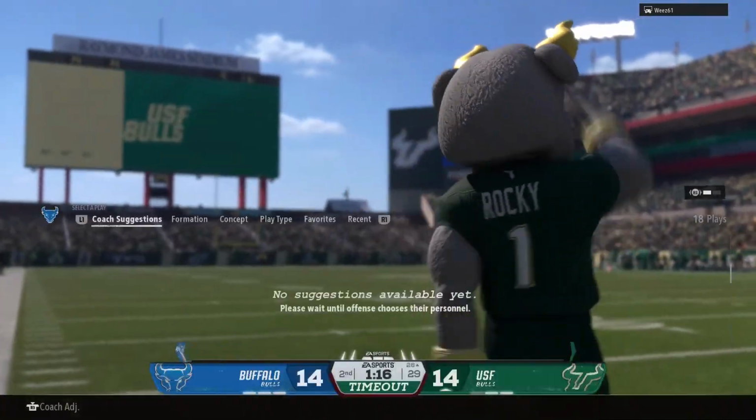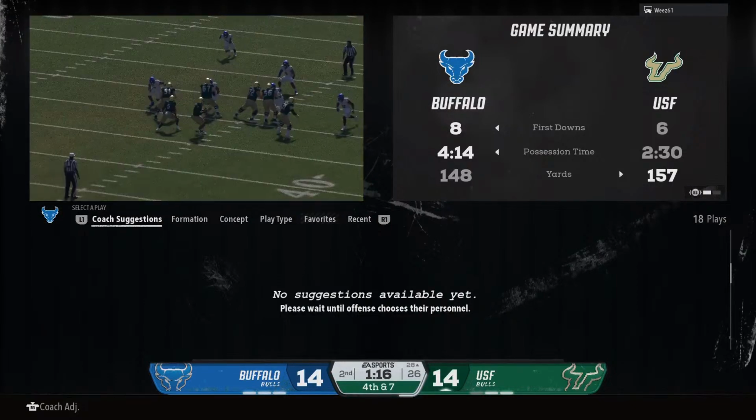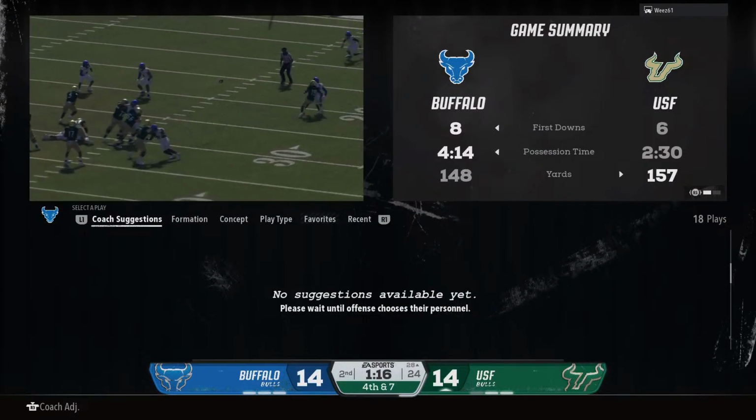Offense calls a timeout here. Critically important to make sure they have the right play called and everyone on the same page here.